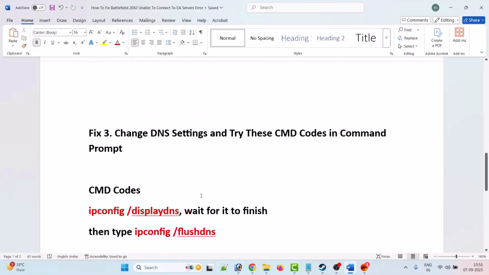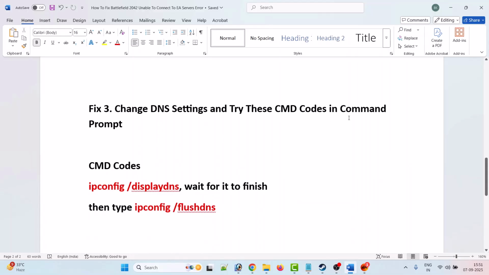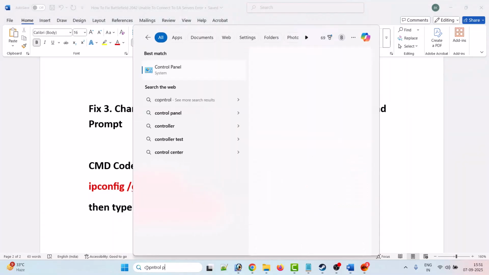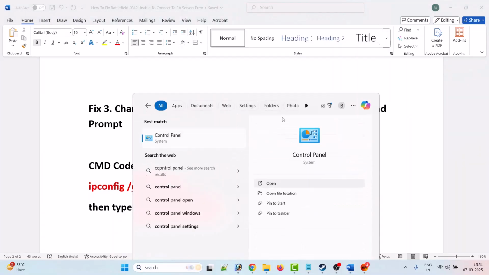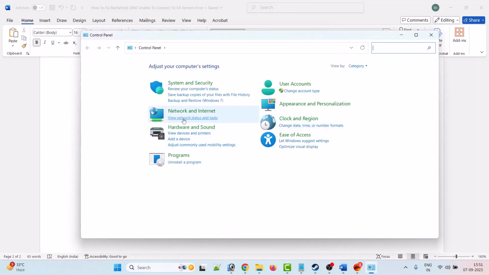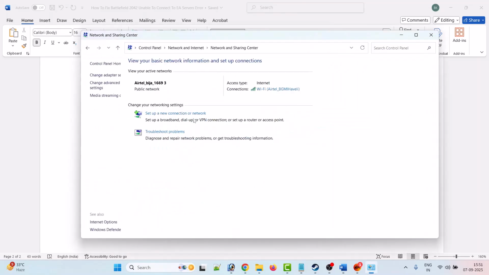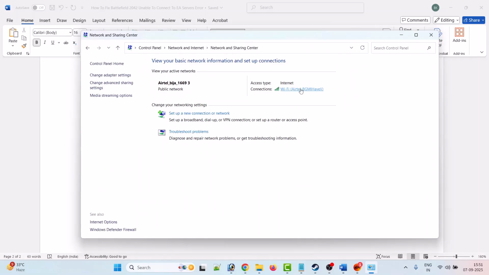This has helped many users to fix the issue. I hope this will help you as well. So change the DNS settings. What you have to do, in Windows search type control panel and open it. Then click on view network status and tasks. Then click on your connected Wi-Fi.